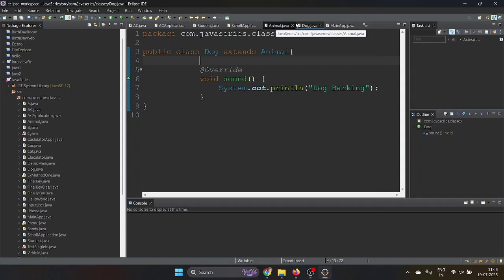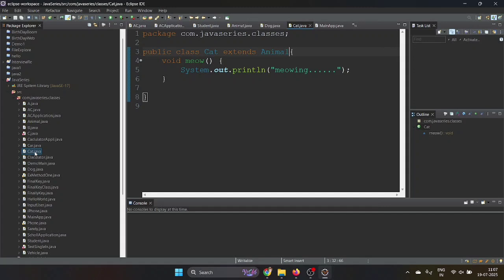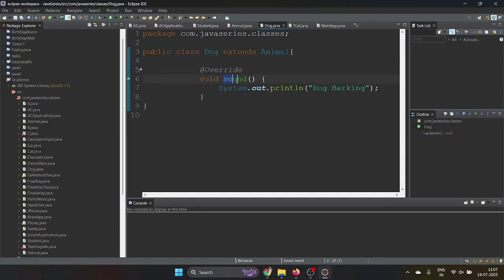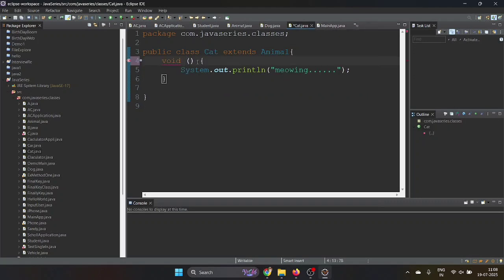You have taken Animal and Dog extends Animal, right? You are doing the inheritance part and overriding that method. And we will take one more class called Cat, right? Already here we will take this one. So see here, I will write it as sound itself, right? The same body is there. Then what we are going to do here is we will give the annotation @Override.